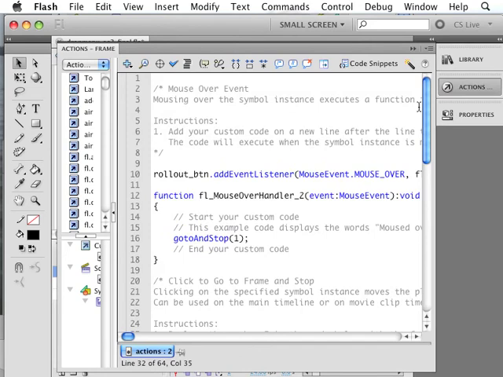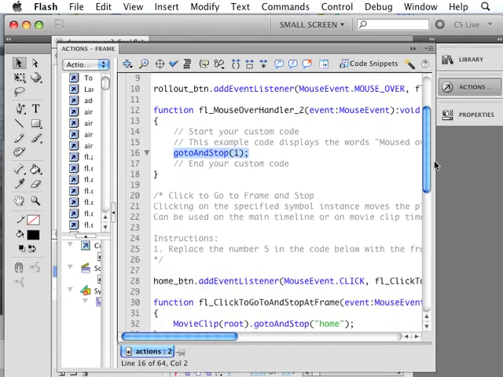Now I didn't need to add a stop command here because the previous command said go to and stop. So I didn't need to be redundant by adding another stop command. But if I scroll down here, you can see the reference right here in the code. And again, we'll get more in depth on how this code works, but for now, just recognize that instance name rollout_btn, and the code that gets executed is the go to and stop 1. And that's my invisible button, that rollout. And if I go down, you can see reference to all of my other buttons.